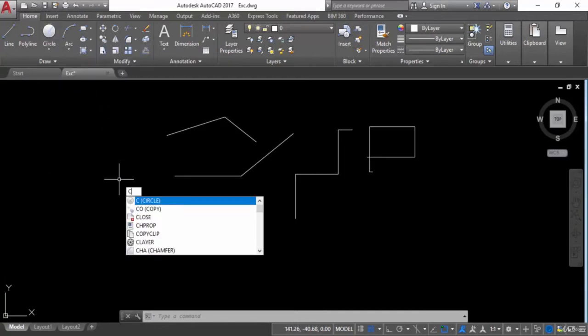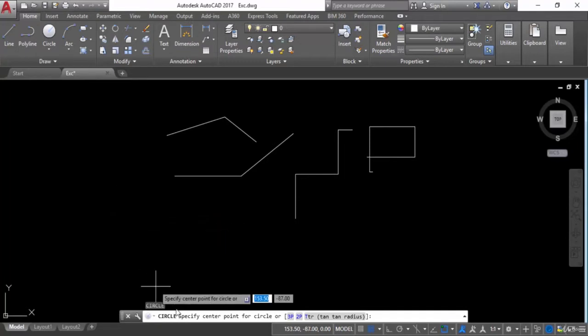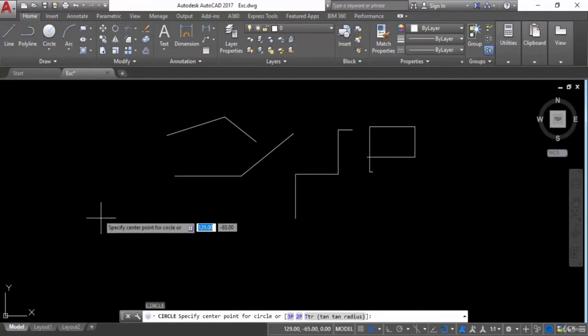Okay, C, then enter. Then you can just see here in command line that it is asking about specify center point of circle. Okay, you can give a point anywhere here in screen, or it is asking about 3P mean 3 point, 2P mean 2 point, TTR mean tangent and radius. I will just explain this to you.